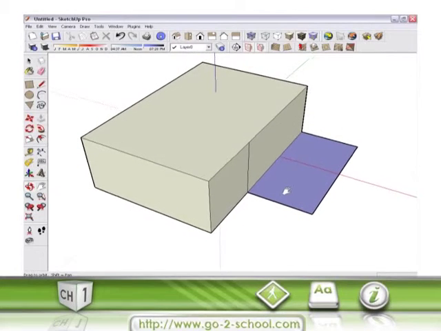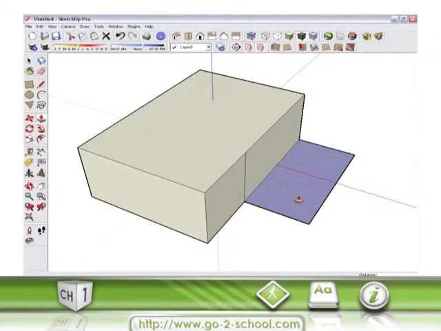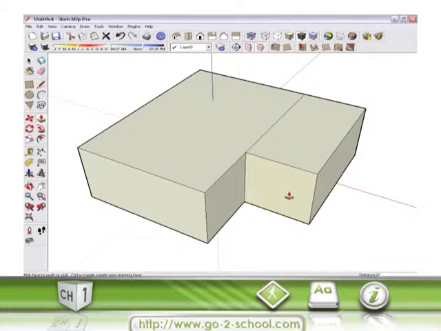Now with the push-pull tool, one cool feature is that if you double-click with the push-pull tool here on the second rectangle, you'll see it goes up the same distance and the same direction.